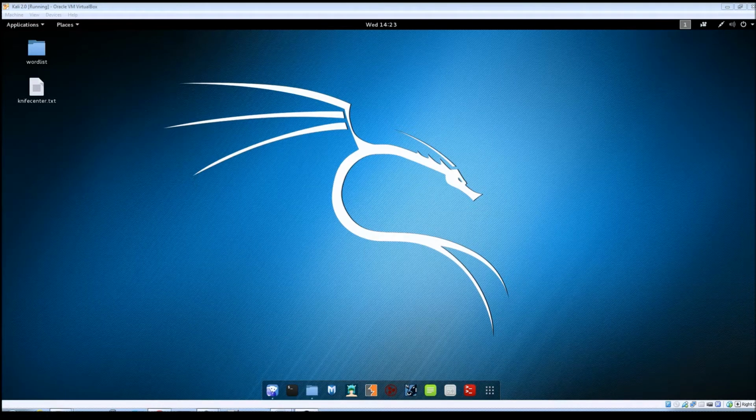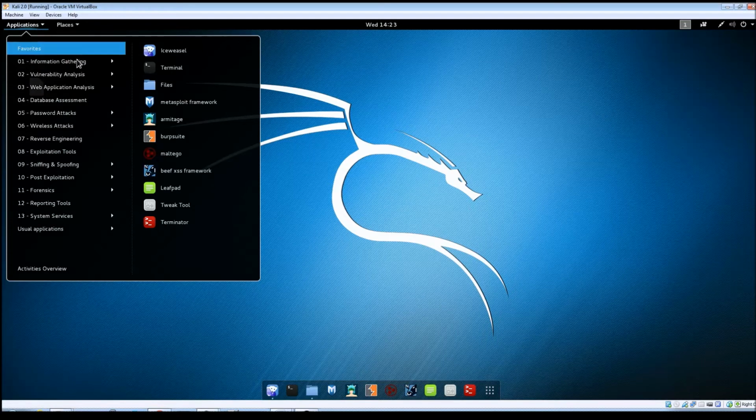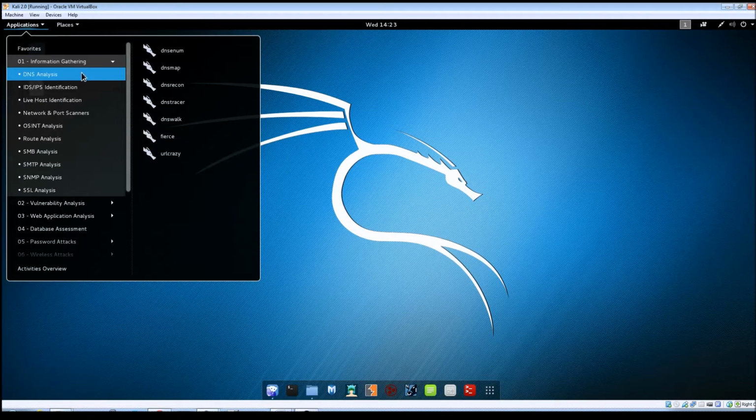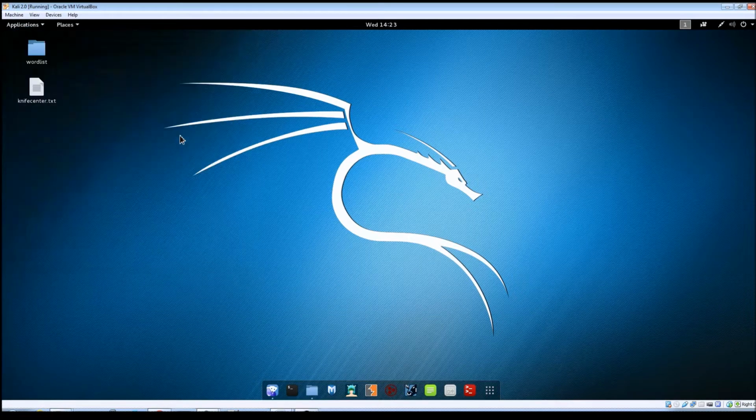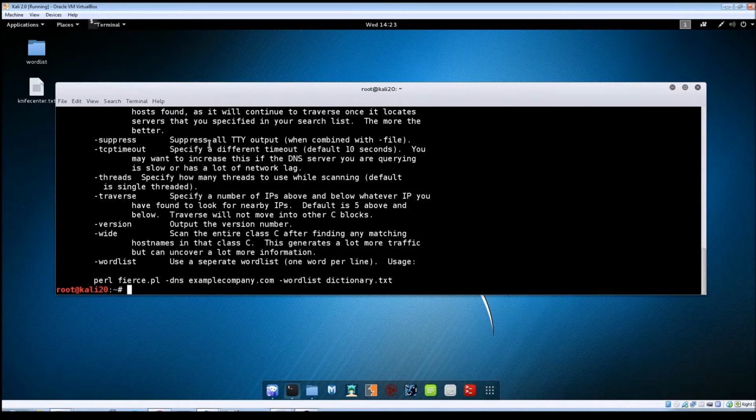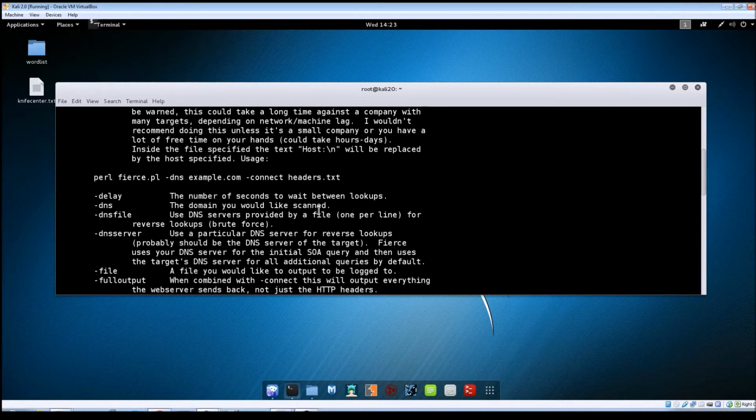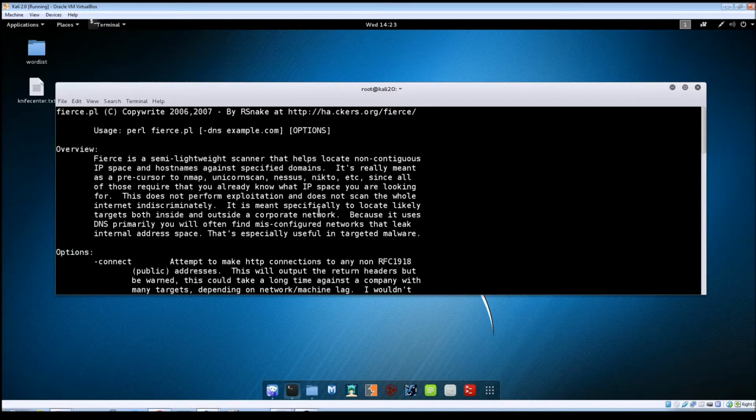All right, so let's go ahead and fire up Fierce. We'll take a look at the options that it has. So within Kali, if you just go up to Applications, Information Gathering, DNS Analysis, and then click on Fierce. And you can see here there's several options that it has. So we'll just briefly go over them.